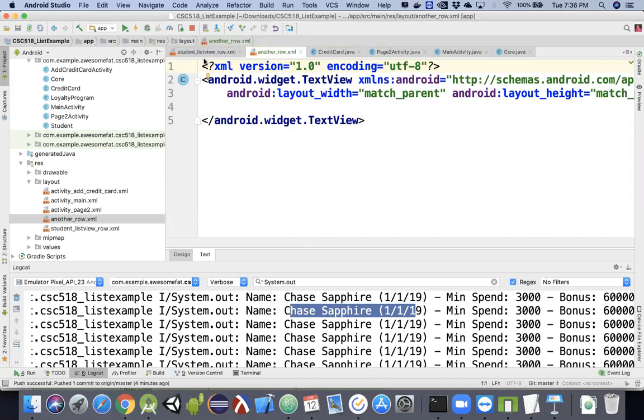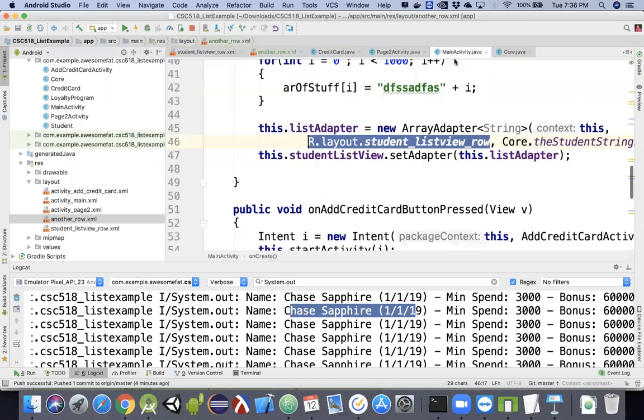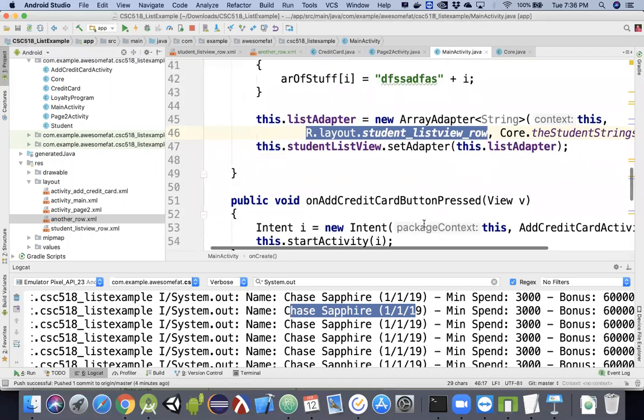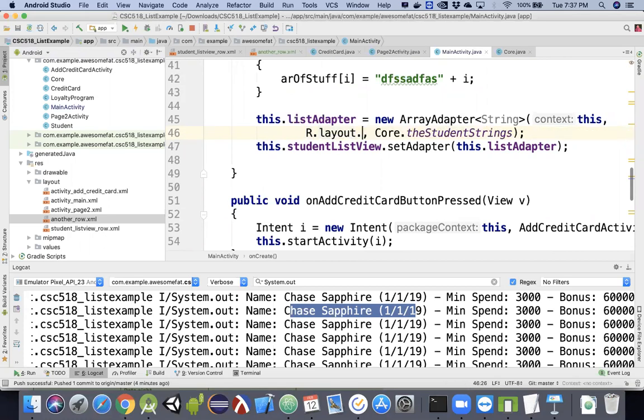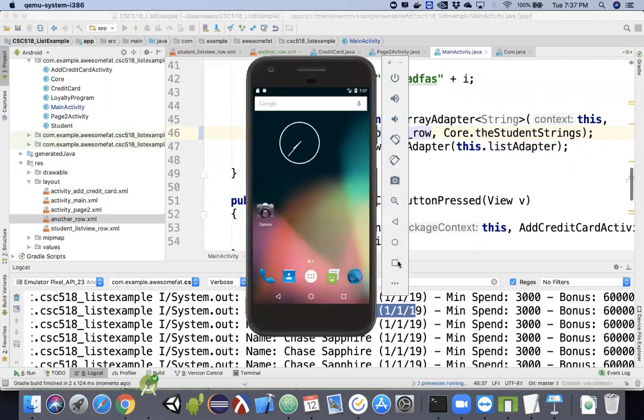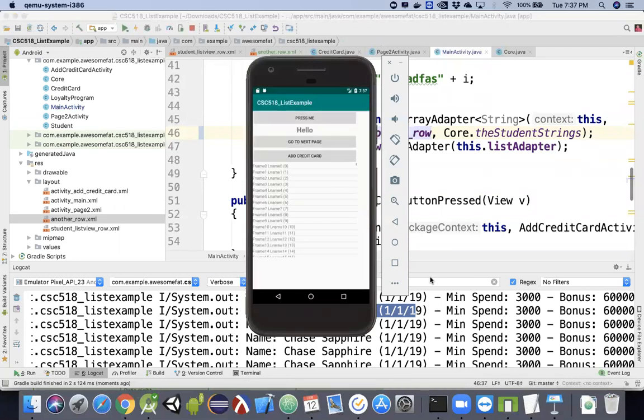And now what I can do is come back to main activity, and instead of using R.layout.studentListViewRow, I can say R.layout.another_row. And this guy should still work, I believe. Yep, so there's all your text views.